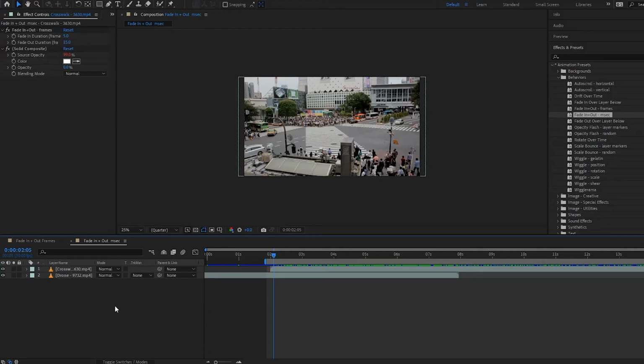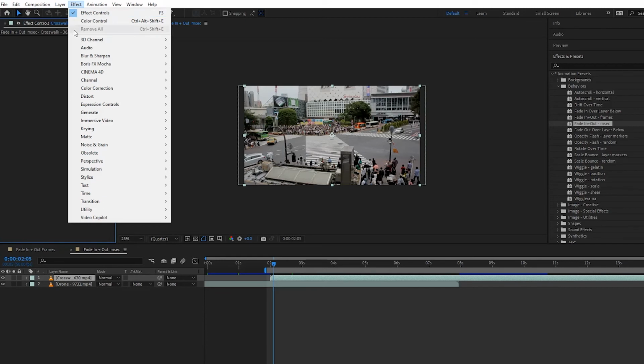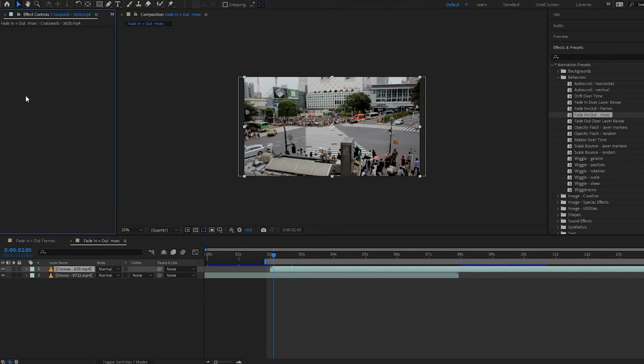All right, so now we're going to look at another way to be very precise with your transitions. So what I'm going to do is I'm going to first get rid of these effects up here. So press Control Shift E or Command Shift E if you're on a Mac. You could also go up to effects and then select remove all. But what we're going to do now is we're going to go over here and we will select fade in plus out milliseconds.